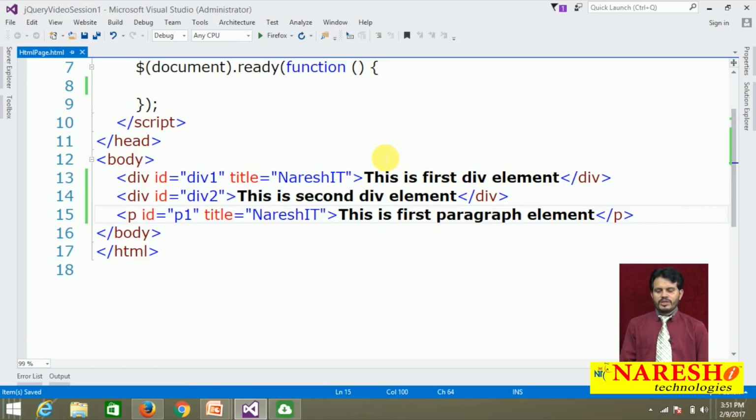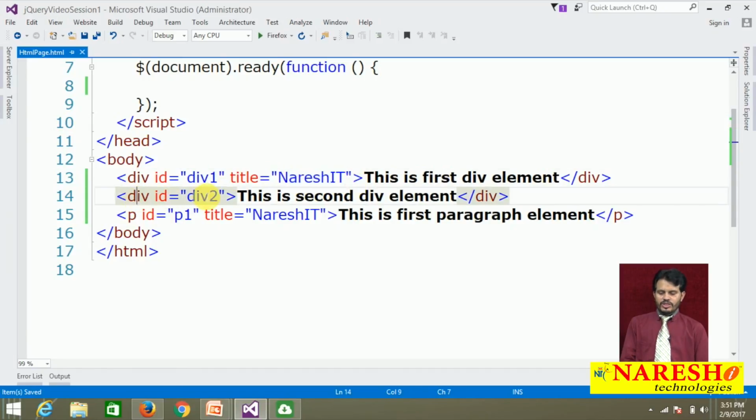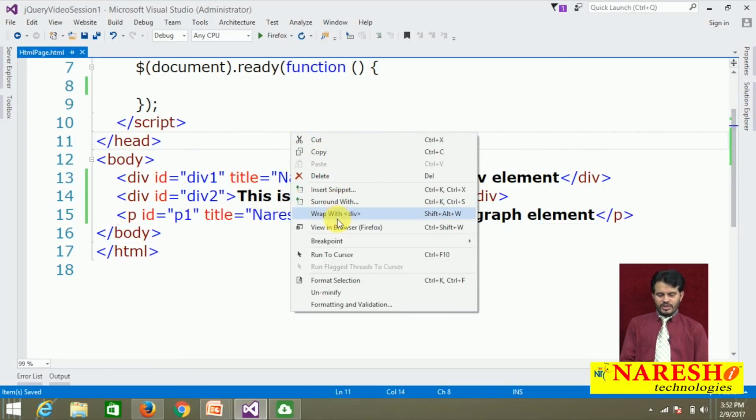So my HTML document has how many elements in the body section? 3 elements. One is a div with id div1 and title Naresh IT. One is a div with id div2 with some content, no title available. Paragraph id p1, title available: Naresh IT, and this is the close. So there are some elements in the HTML document which use attributes: one attribute is id, one attribute is title. Here this is only the id attribute, this has the id attribute as well as the title. How this title is going to appear, let me show you. Save this page and run it in the browser.